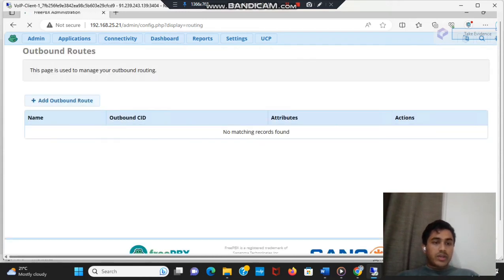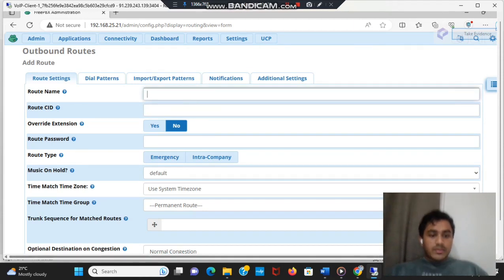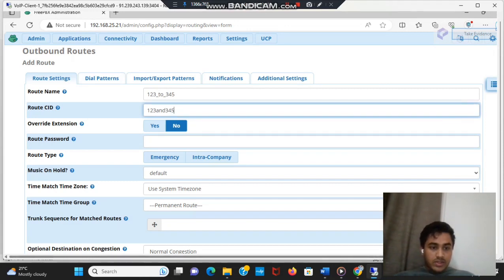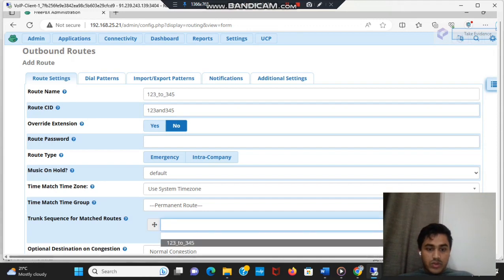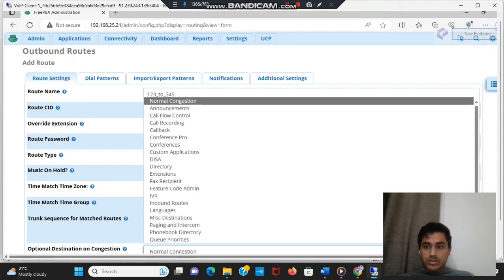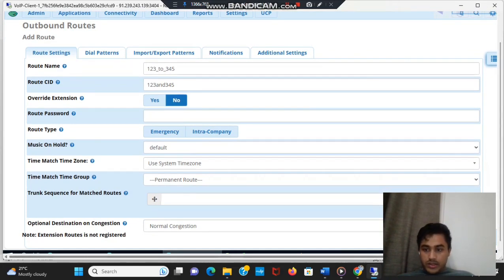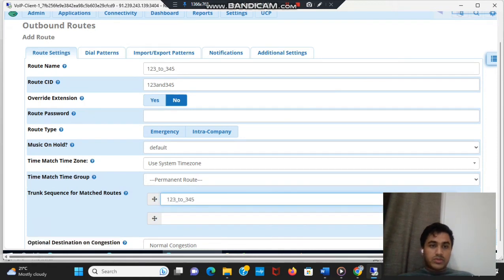I have to add the outbound route, and for the route name I have to add 123 to 345. For the route CID, 123 and 345. For the trunk sequence for the match routes, we have to choose 123 to 234. Just a second. Yeah, now we have to choose this.